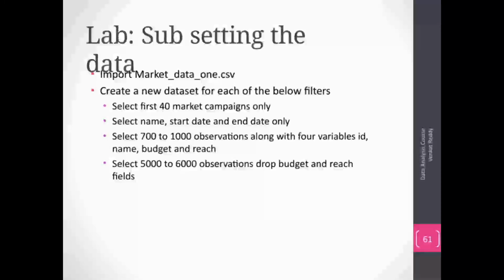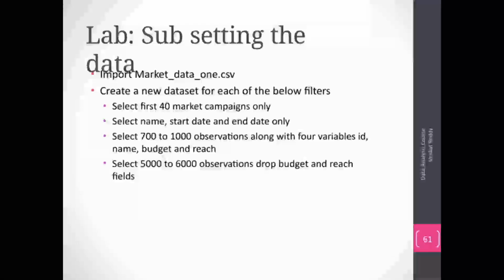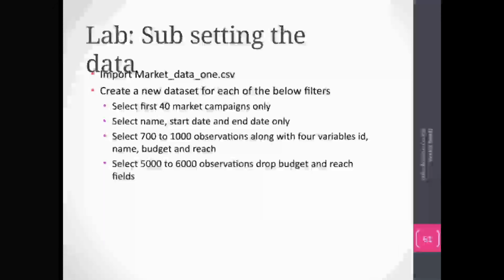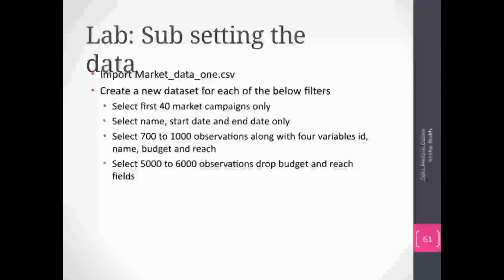Throughout this lab, we're practicing subsetting data, which is a fundamental skill in data analysis. It helps us focus on relevant portions of data, making our analysis more efficient and effective. Remember, the key is to understand why we're filtering and how it aligns with our overall analysis goals.